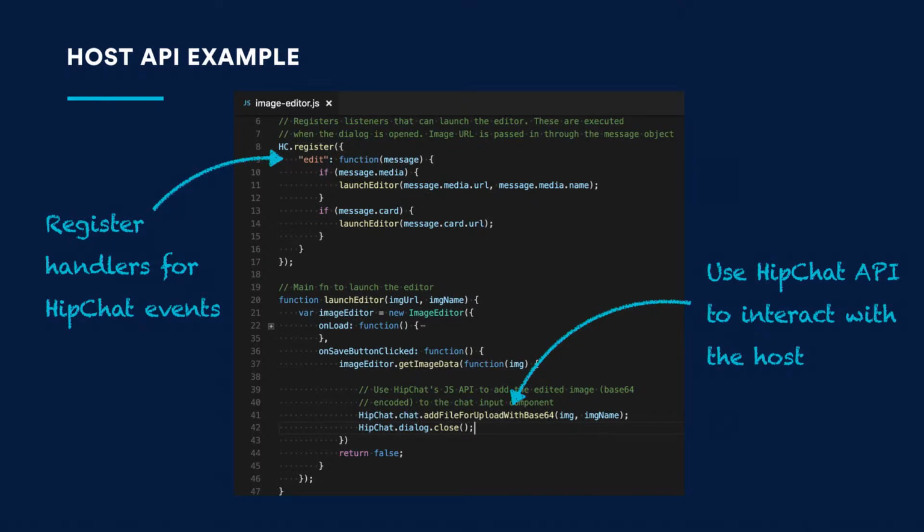You can extract the URL, open the Adobe image editor, and once people are done editing, there's the other callback, the on-save button click being called. And at that point, we interact with HipChat again. So we get that image, and HipChat exposes a method to populate the input field with that image that you just edited. And then we close the editor, and that's about it. So a very simple way to write an add-on that actually looks quite powerful given the amount of code that we actually had to write.